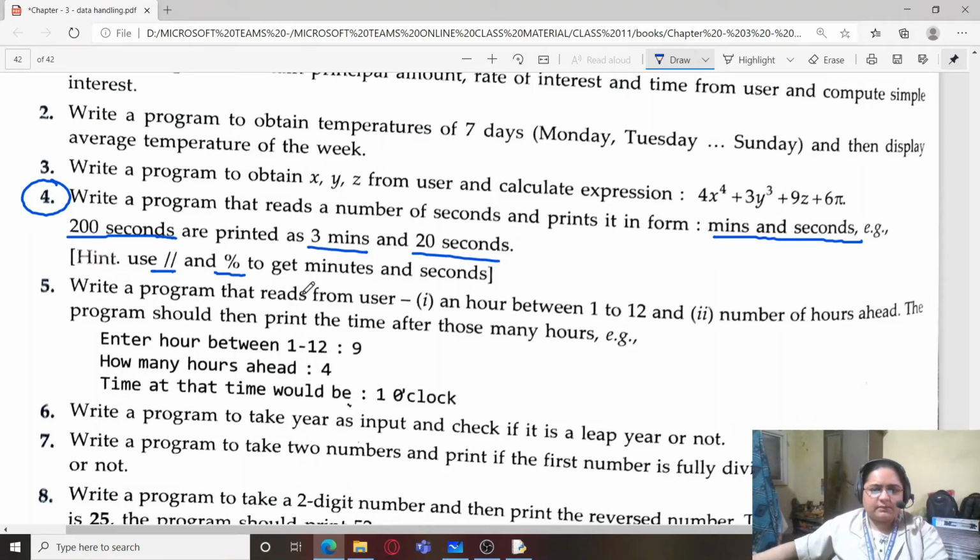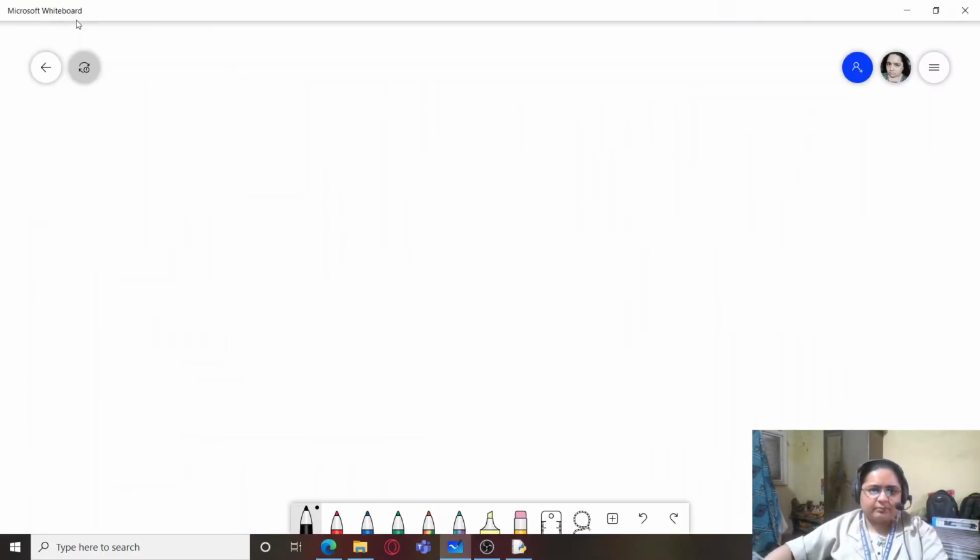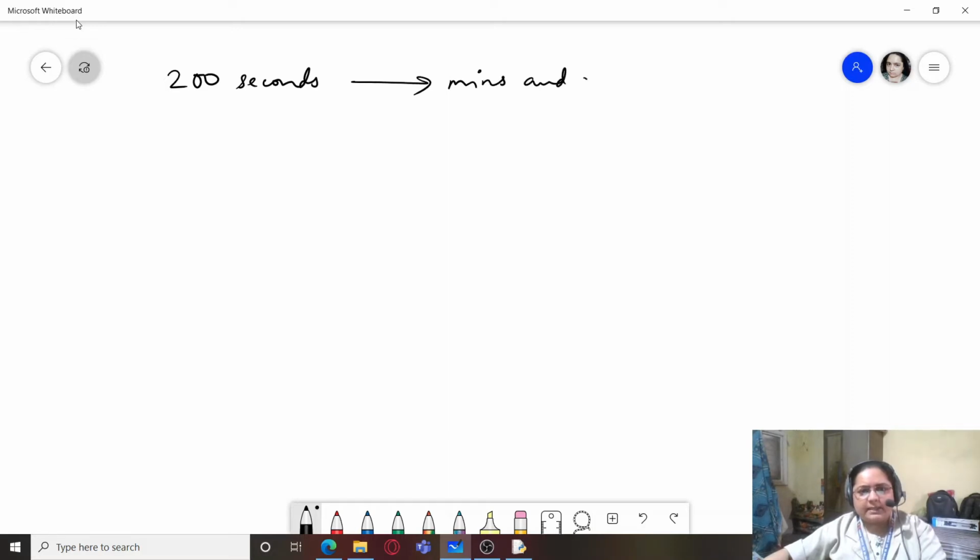The very first question which you can see over here is: write a program that reads a number of seconds and prints it in the form of minutes and seconds. Example, 200 seconds are printed as 3 minutes and 20 seconds. So how are we supposed to do it? We have 200 seconds and it has to be converted into minutes and remaining seconds. So how do we get that?